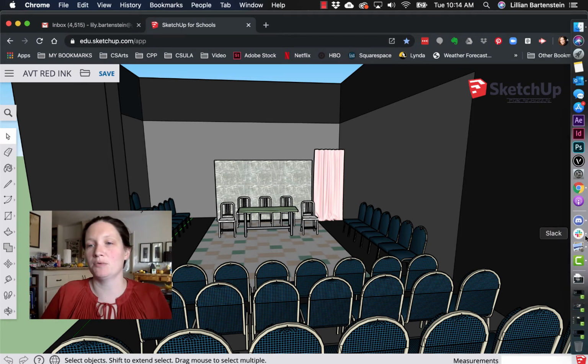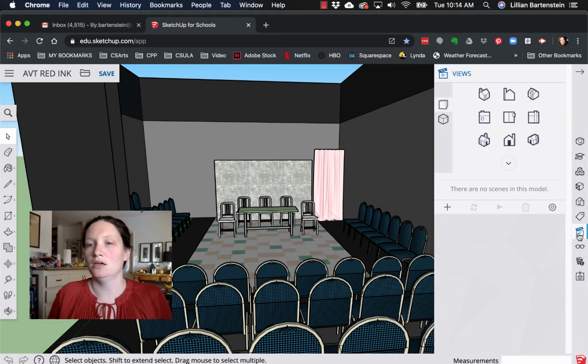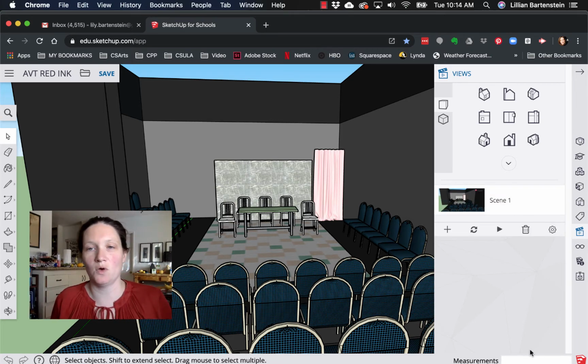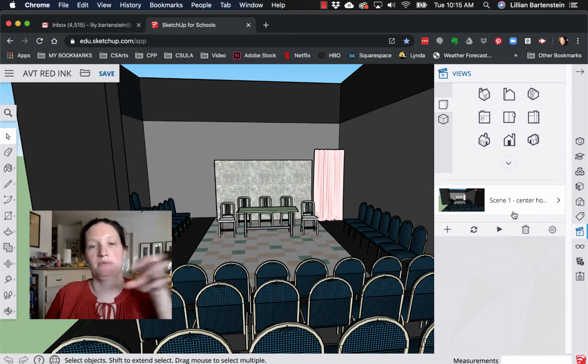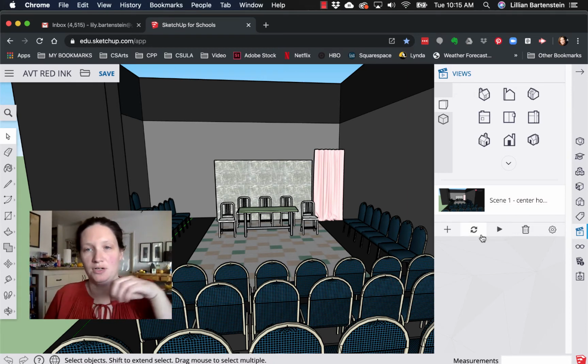I'm gonna come over here where there's the movie making thingy, the scenes thing with the views. It says right now there are no scenes in this model. I wanna give this a name, so I'm gonna hit that little plus button and it's gonna call it scene 1. I'm gonna say center house. That's where I am, in the center section of the house.